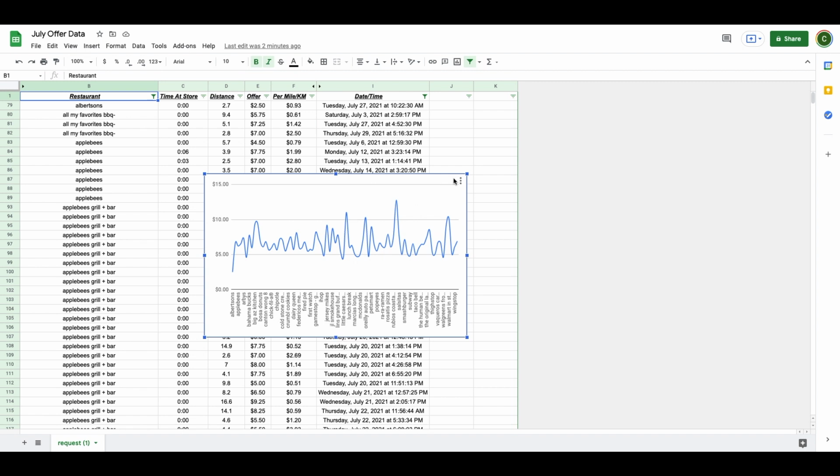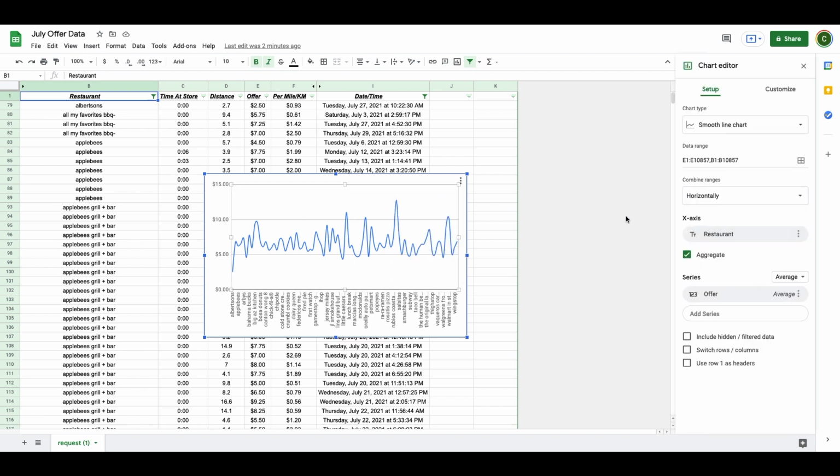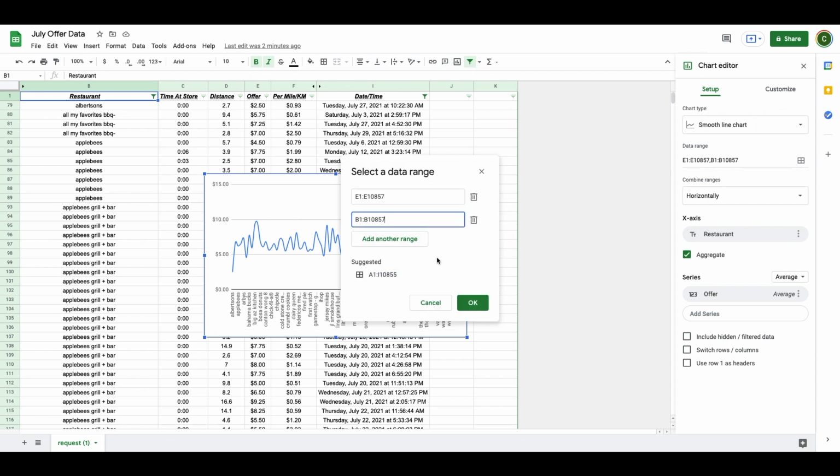To convert to the new chart, I can essentially edit that chart from the upper right hand corner, and then I change the range for the offer amount of total offer, and I change that from the E column to the F column, since the F column contains the information for dollars per mile on each offer.